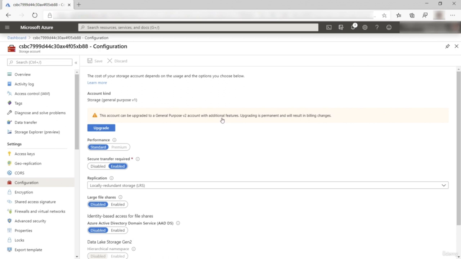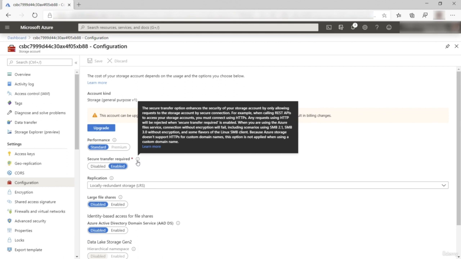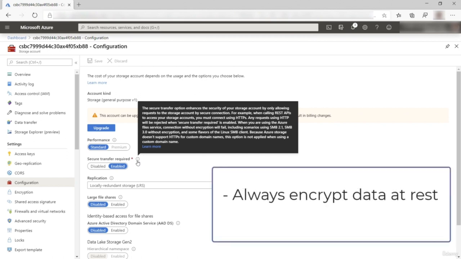You should also make sure that data that travels over the wire, in-flight data, is secured. You secure this with TLS or Transport Layer Security. For most services, secure data transport is enabled by default, or you can enable it yourself. The best practices to remember are always encrypt data at rest and always encrypt in-flight data.